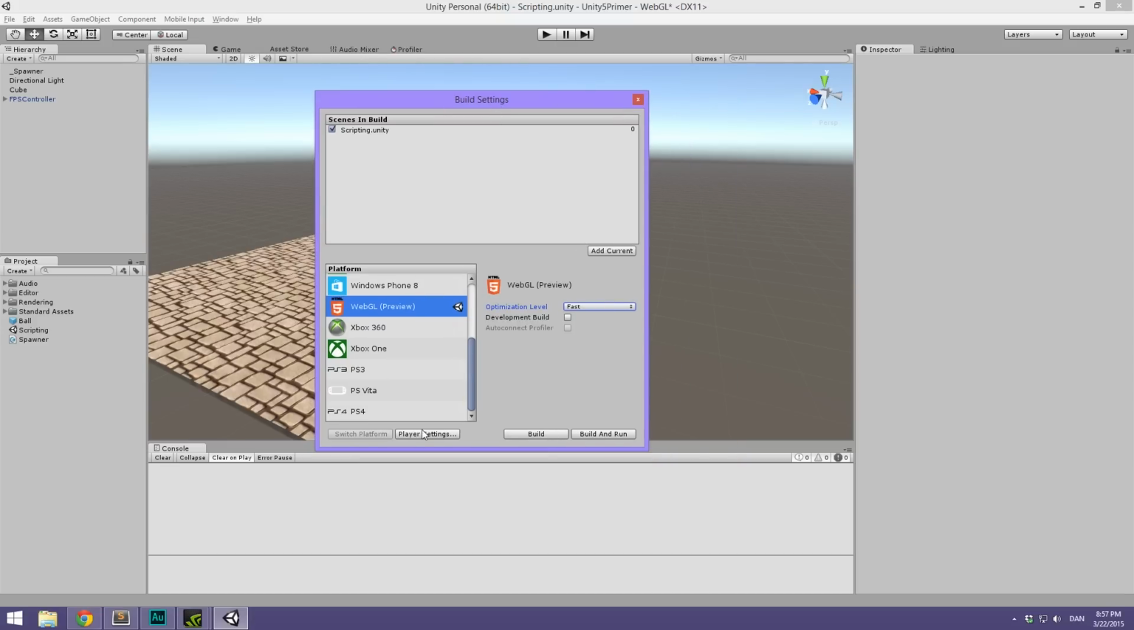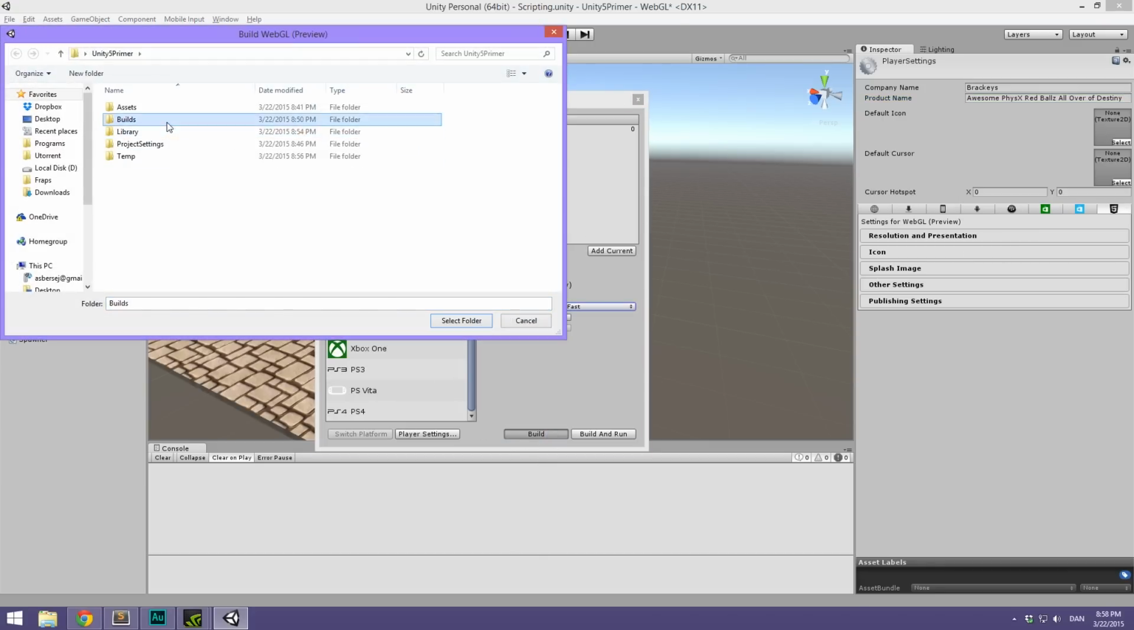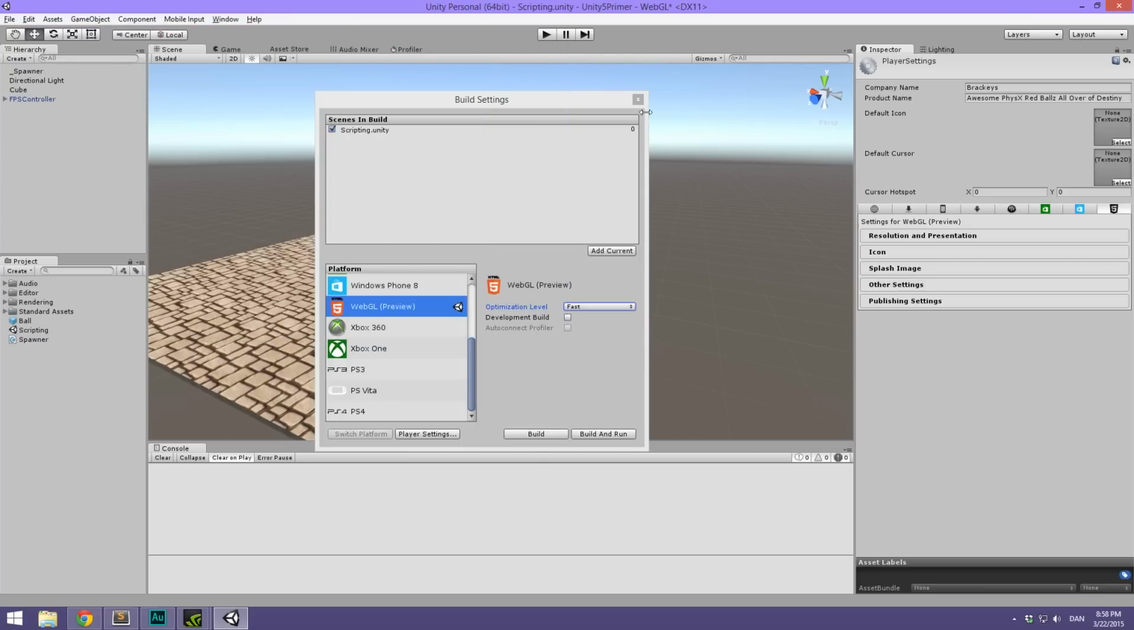So once you're happy with that and have gone into your player settings and maybe typed in your company name and the product name, which is going to be Awesome Physics Red Balls All Over of Destiny, of course, and put in an icon and all that. Then we are ready to hit build, and once you do that, you can maybe make a builds folder, which I've already done, and I've already built it because it takes, again, quite some time.